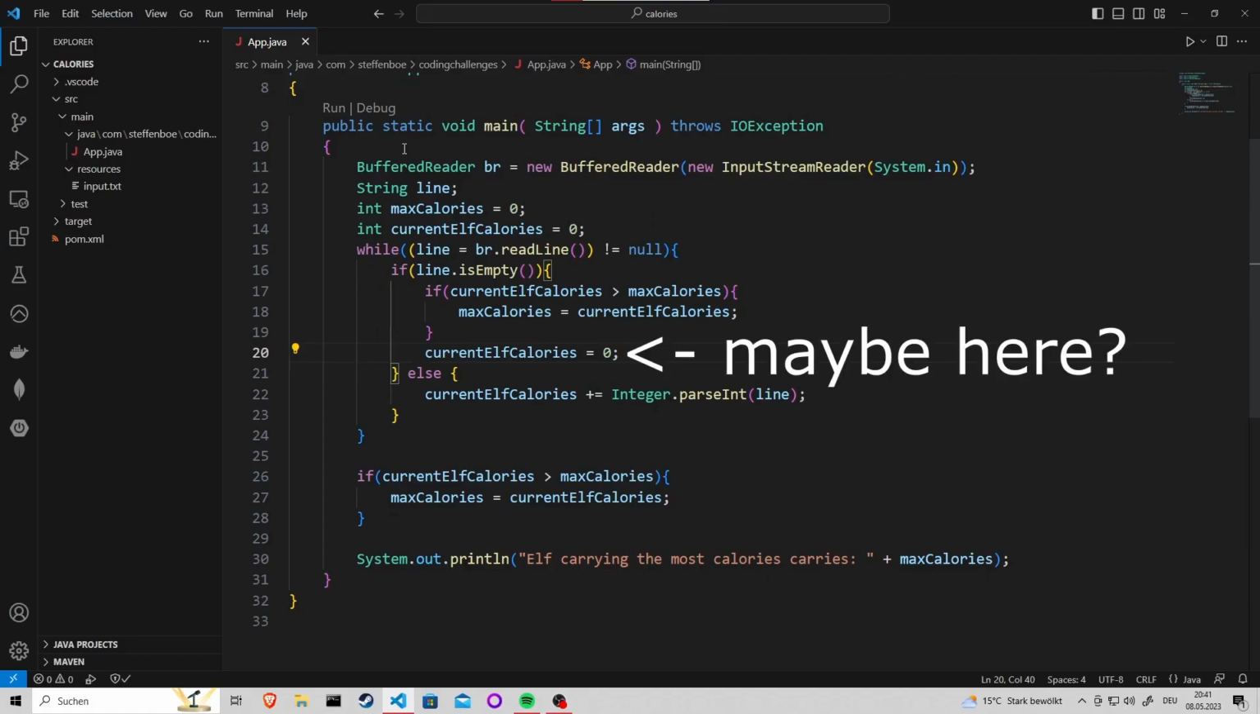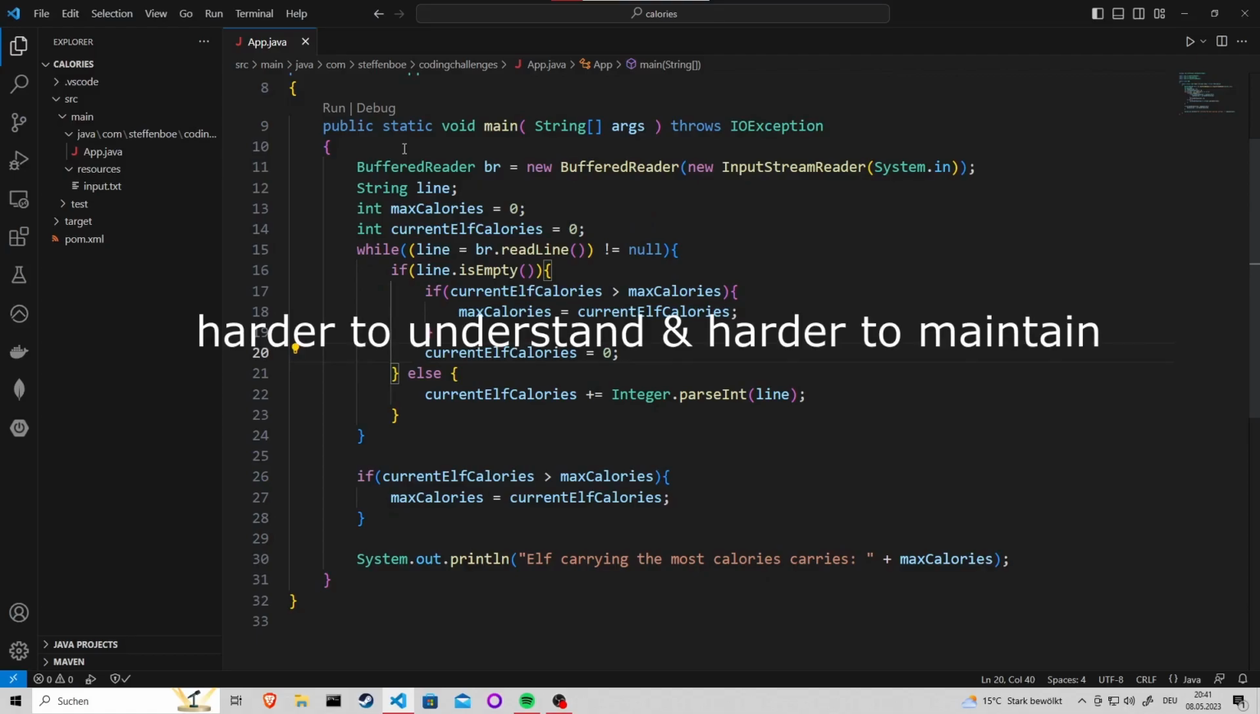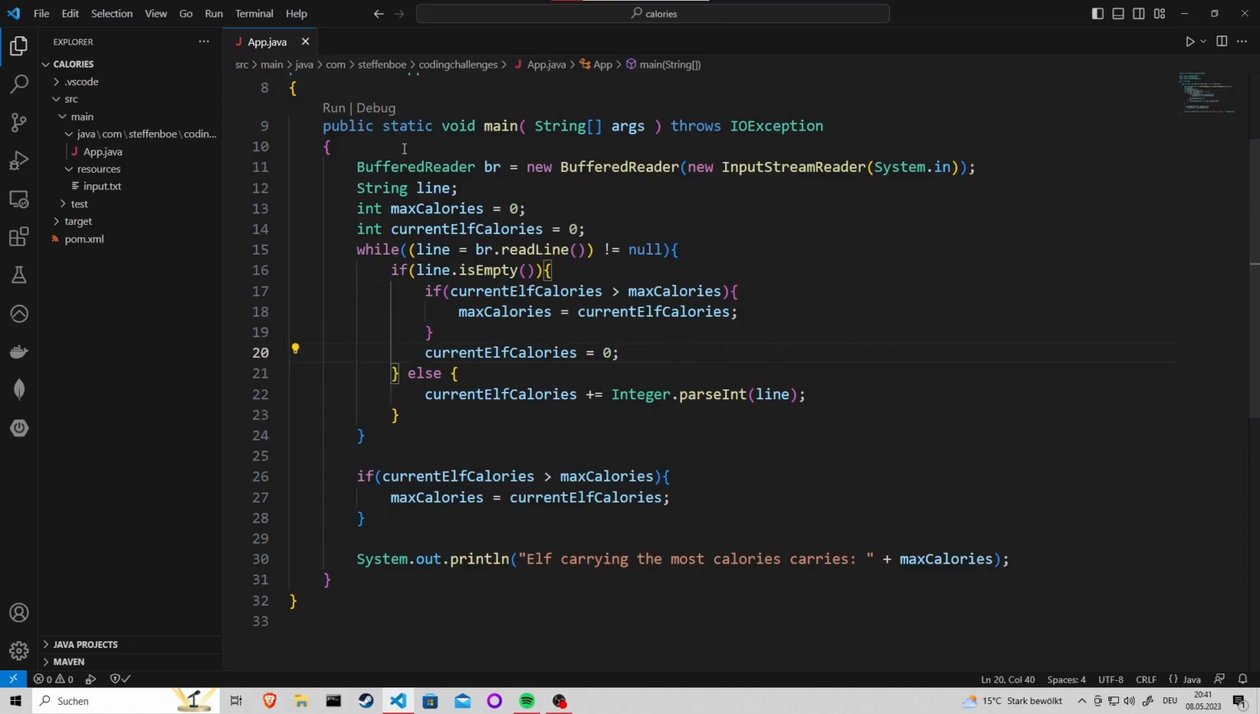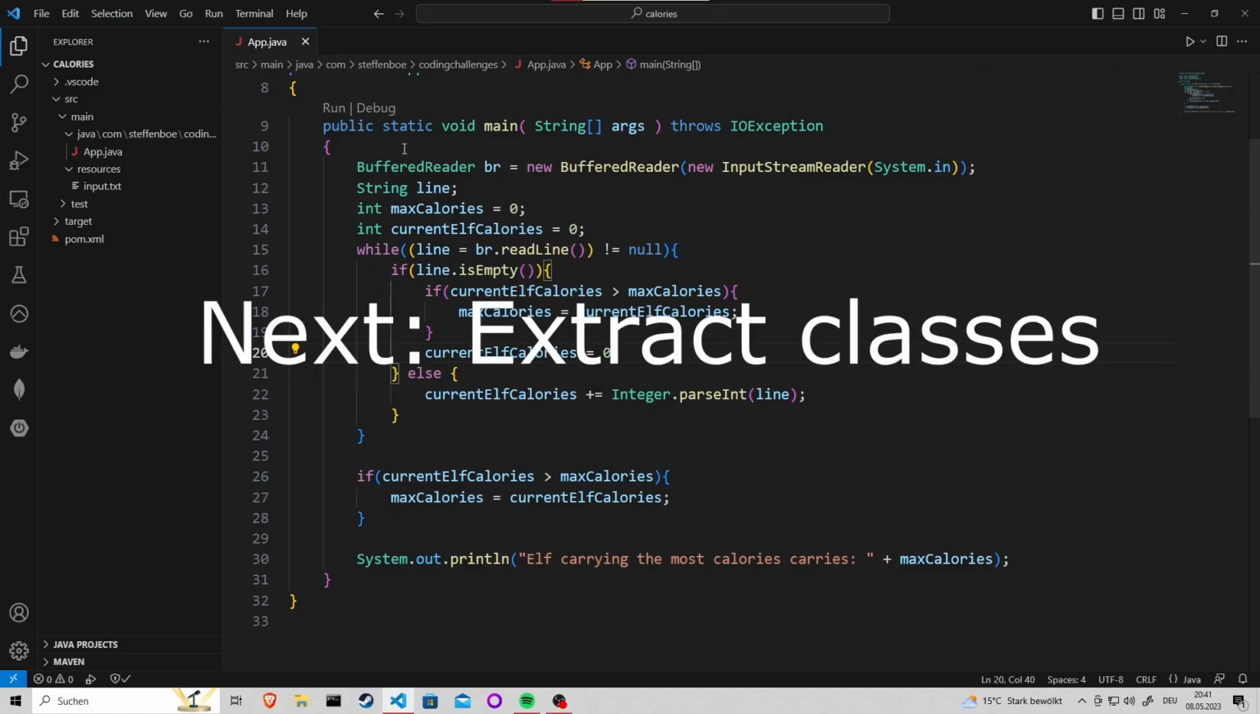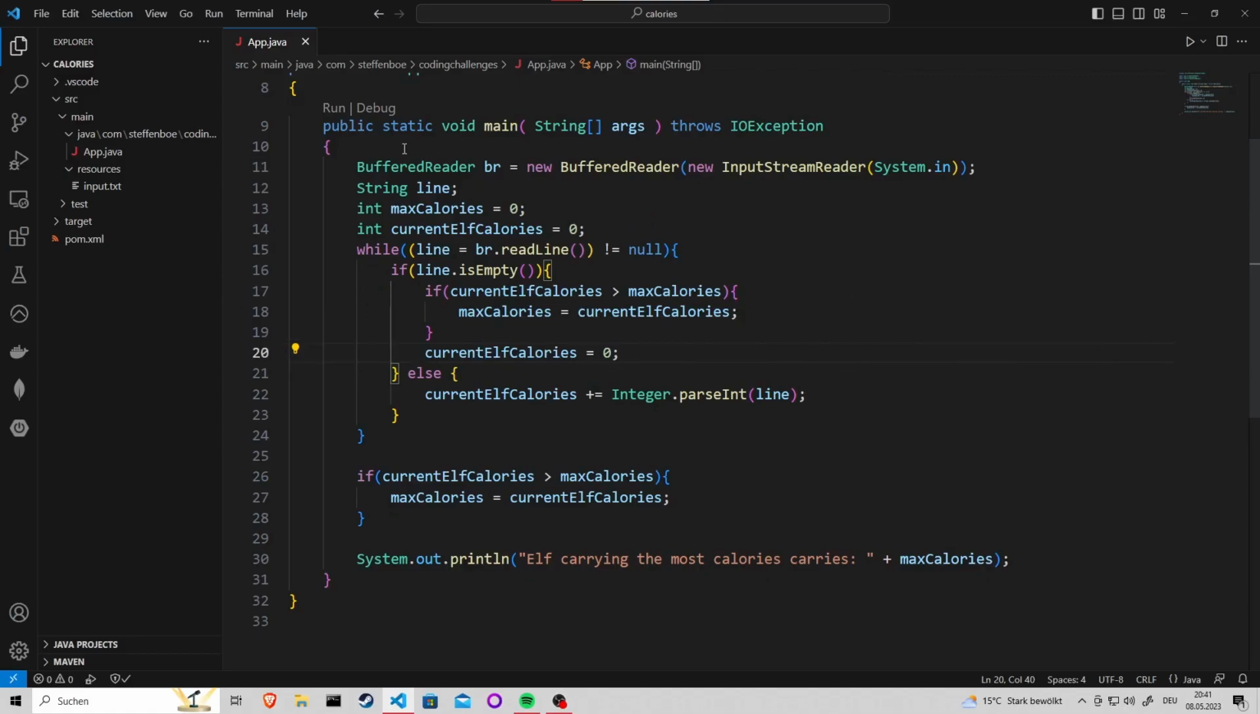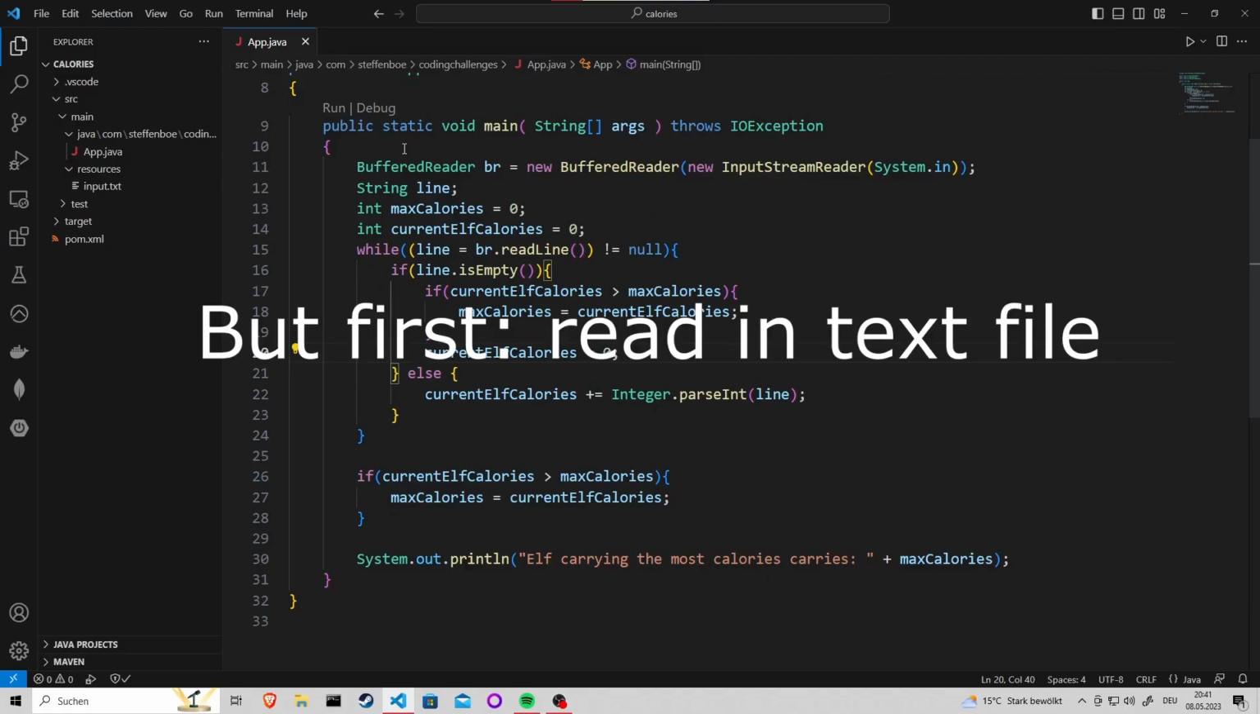The app class would grow and all the conditional logic that is already in place would become harder to understand and harder to maintain with each enhancement we are adding. Breaking up the app class would certainly be a good thing to maintain good code quality and be able to add features later without bigger issues. And as mentioned before, we want to read in a text file rather than the system input.